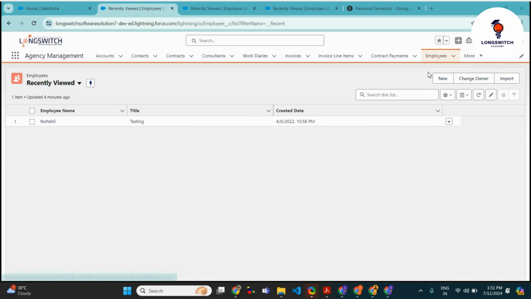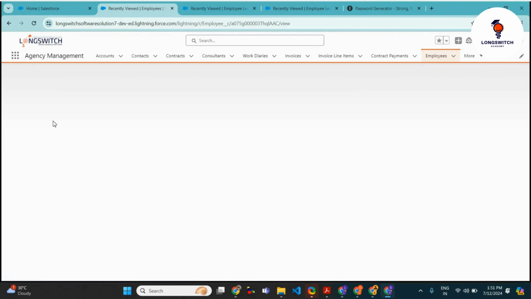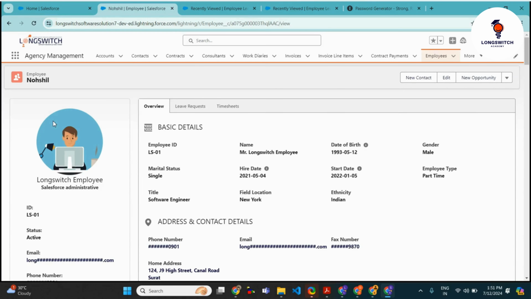So here, I'm inside one of my custom objects called employees. And I'm trying to look at one of my employee records. As you can see, it's dummy data because we are just showcasing the demo of what we have developed and what level of customization we have made. It's a modern kind of UI for the users, and we have put together all the related information for an employee on the same page.